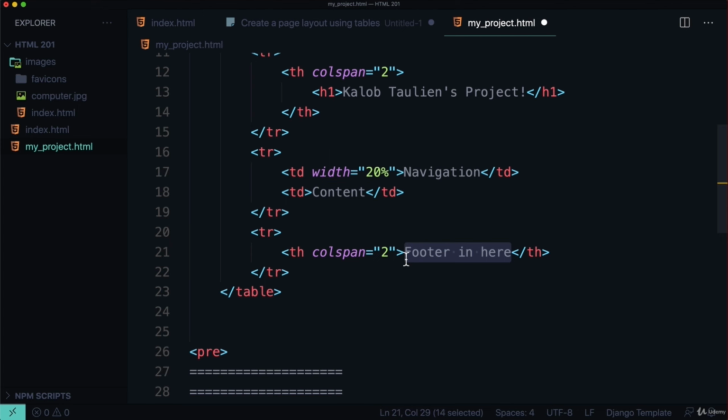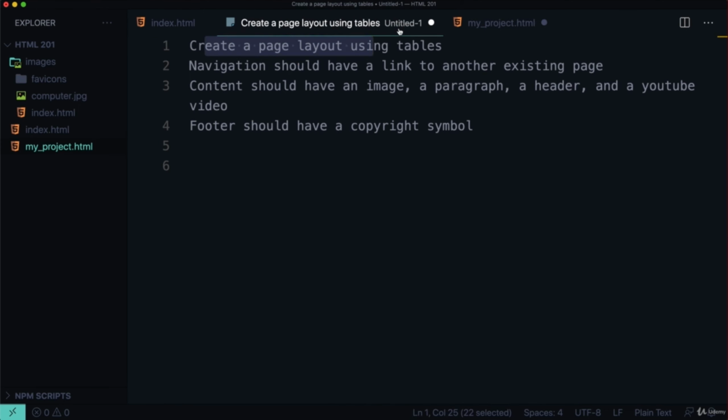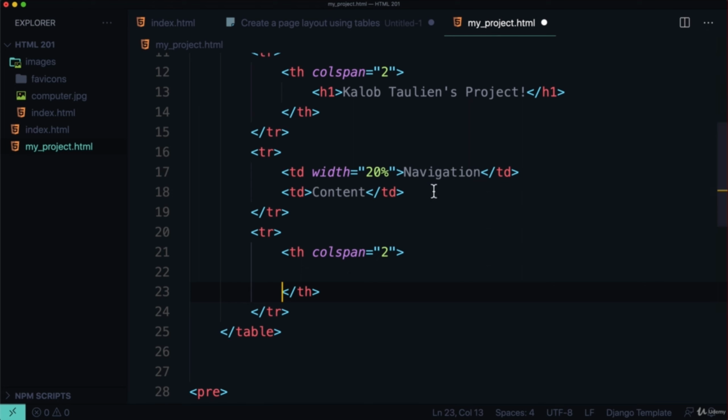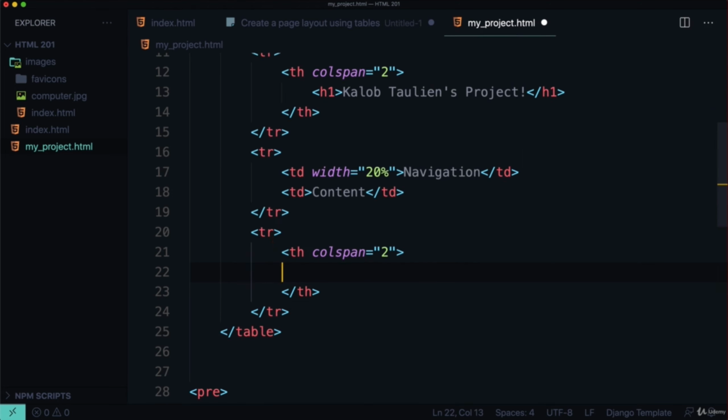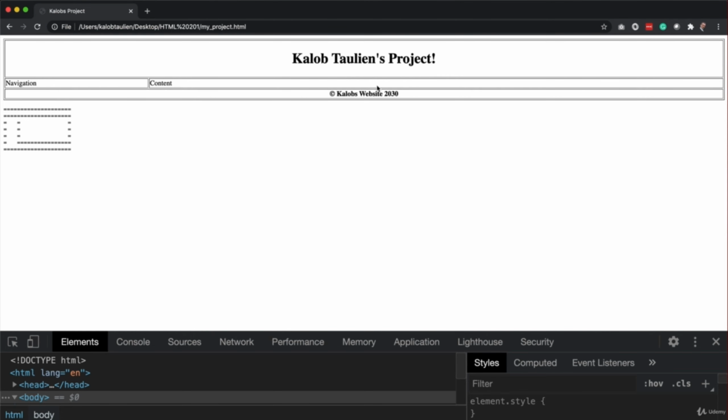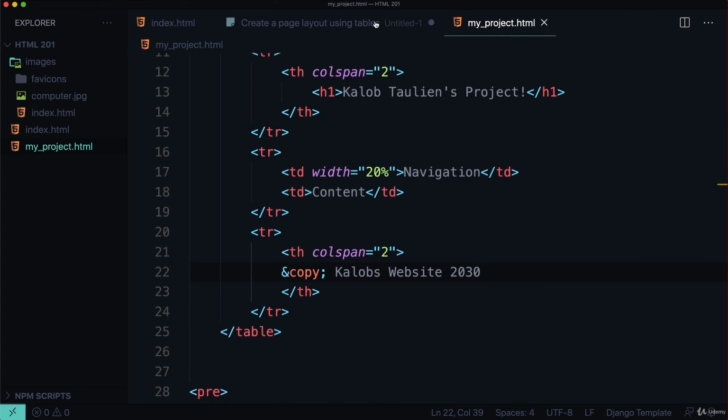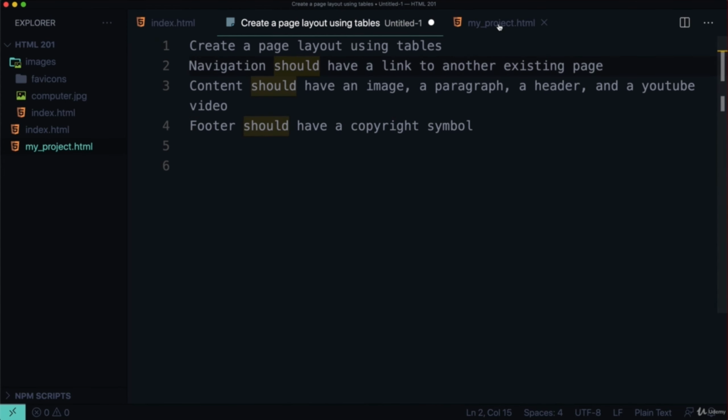So we have our layout finished. The footer should have a copyright symbol. We know that's an HTML entity. It's that little C with a circle around it. So we could say ampersand copy, Caleb's website as of, let's live in the future, 2030. There we go. Not bad, not bad. Navigation, we know that the rules were navigation should have a link to another existing page.